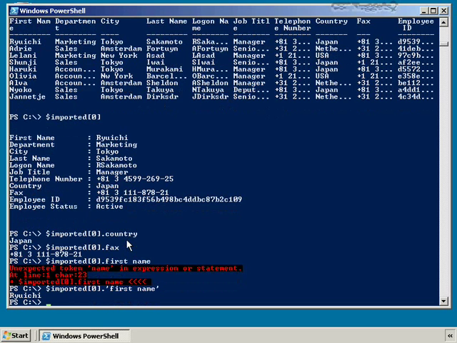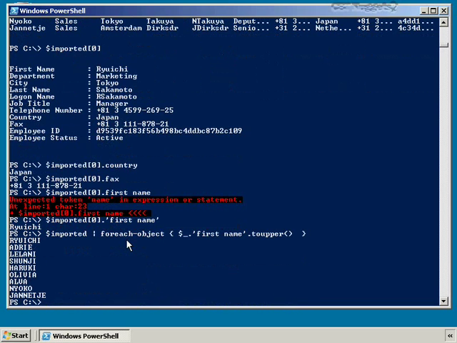Now, if we wanted to maybe loop through each of those and do something to each one, we could take imported, pipe them to the ForEach-Object cmdlet, and then do whatever we wanted to do for each of those objects. For example, maybe we want to display the current line's first name property using the toUpper method. And that'll show everyone's first name in all uppercase characters. So that's how you could run through each of the objects and do something with each one in particular.